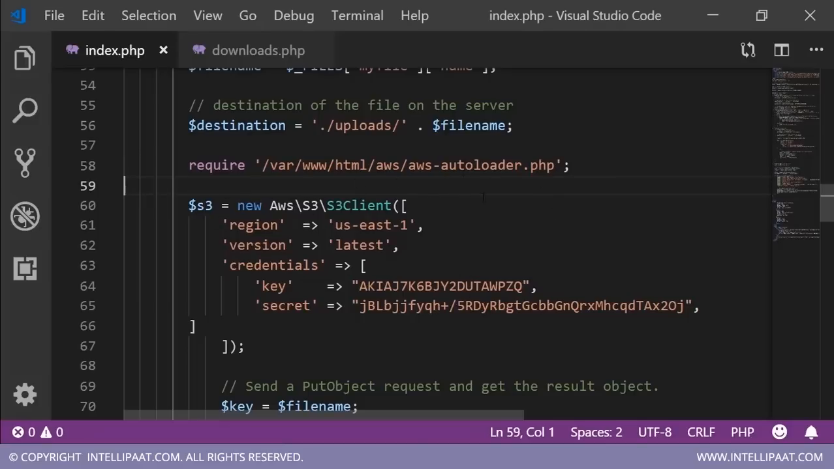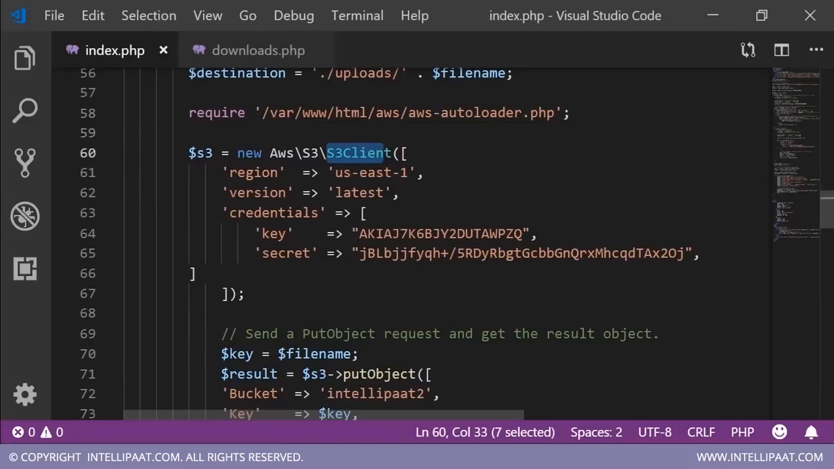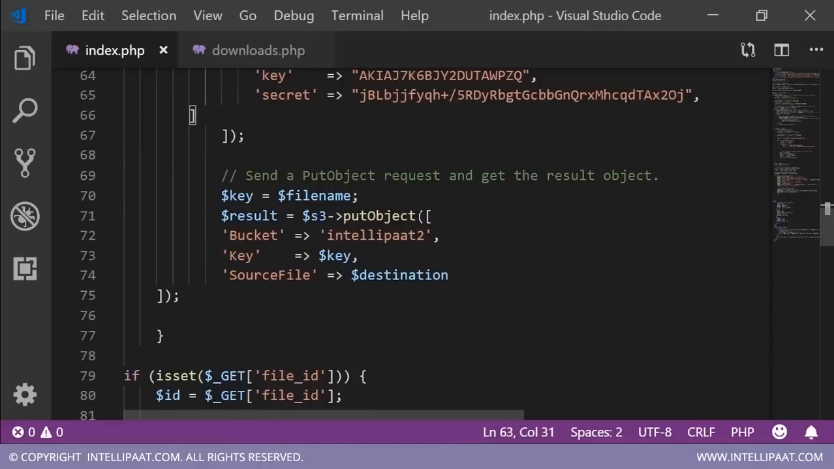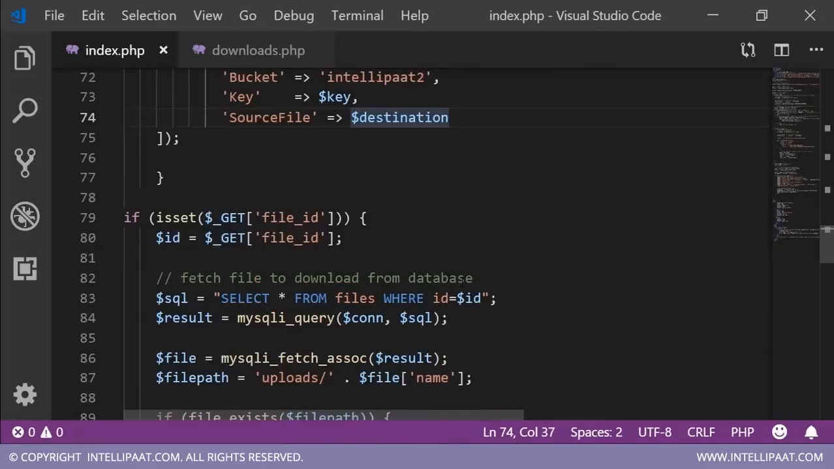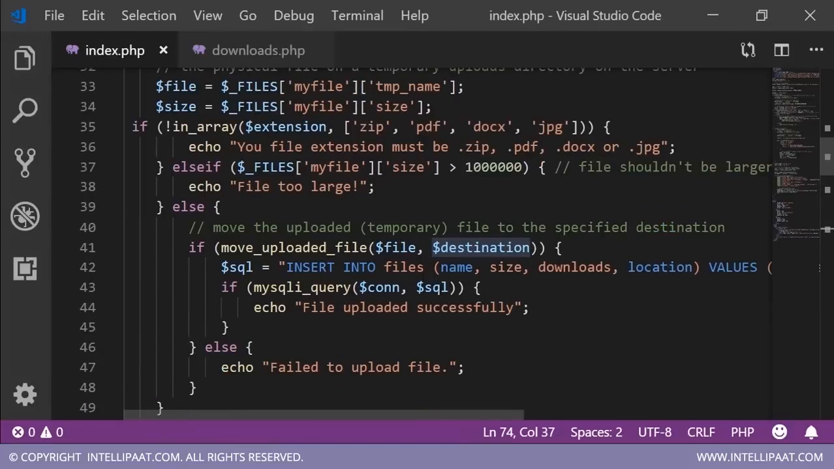Also here we are creating a new S3 client and providing its region, its version, and also the security credentials. And what I'm doing is I'm going to put an object inside the S3 bucket. To put that object, we need three attributes. The one is bucket name, the second one is key, that is the file name which you have already mentioned, and the last one is the source file, the destination file. And this is the downloads code which I already explained to you. Now let us move on.